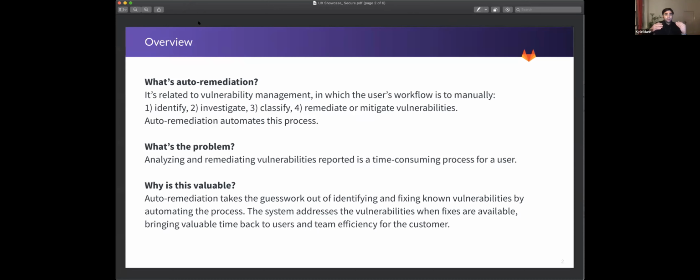Auto-remediation automates this process. So what's the problem? It's analyzing and remediating reported vulnerabilities. That process that I just talked about is very manual and very time consuming for teams. So why is this valuable? Bottom line, it saves time for the team and it makes the customer more secure.